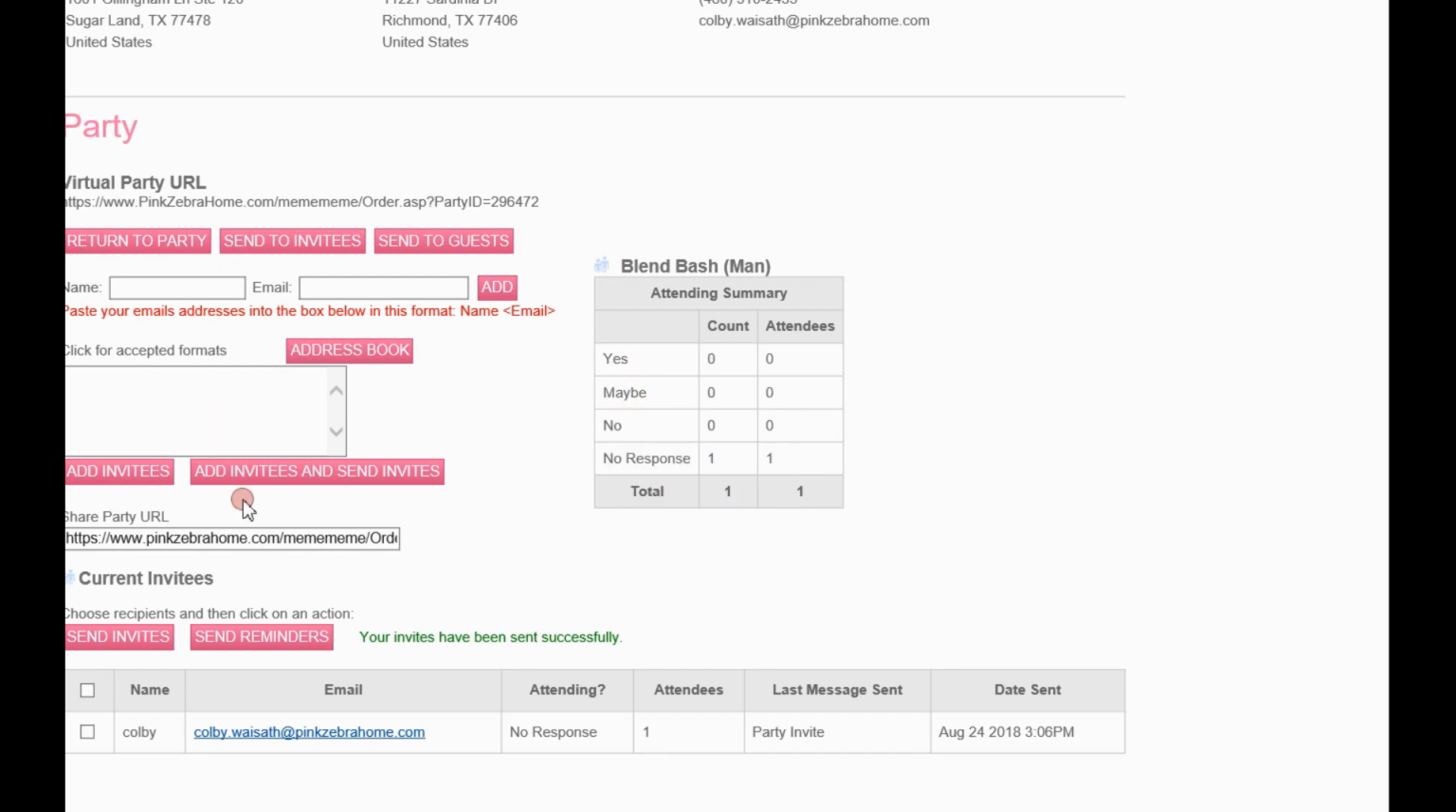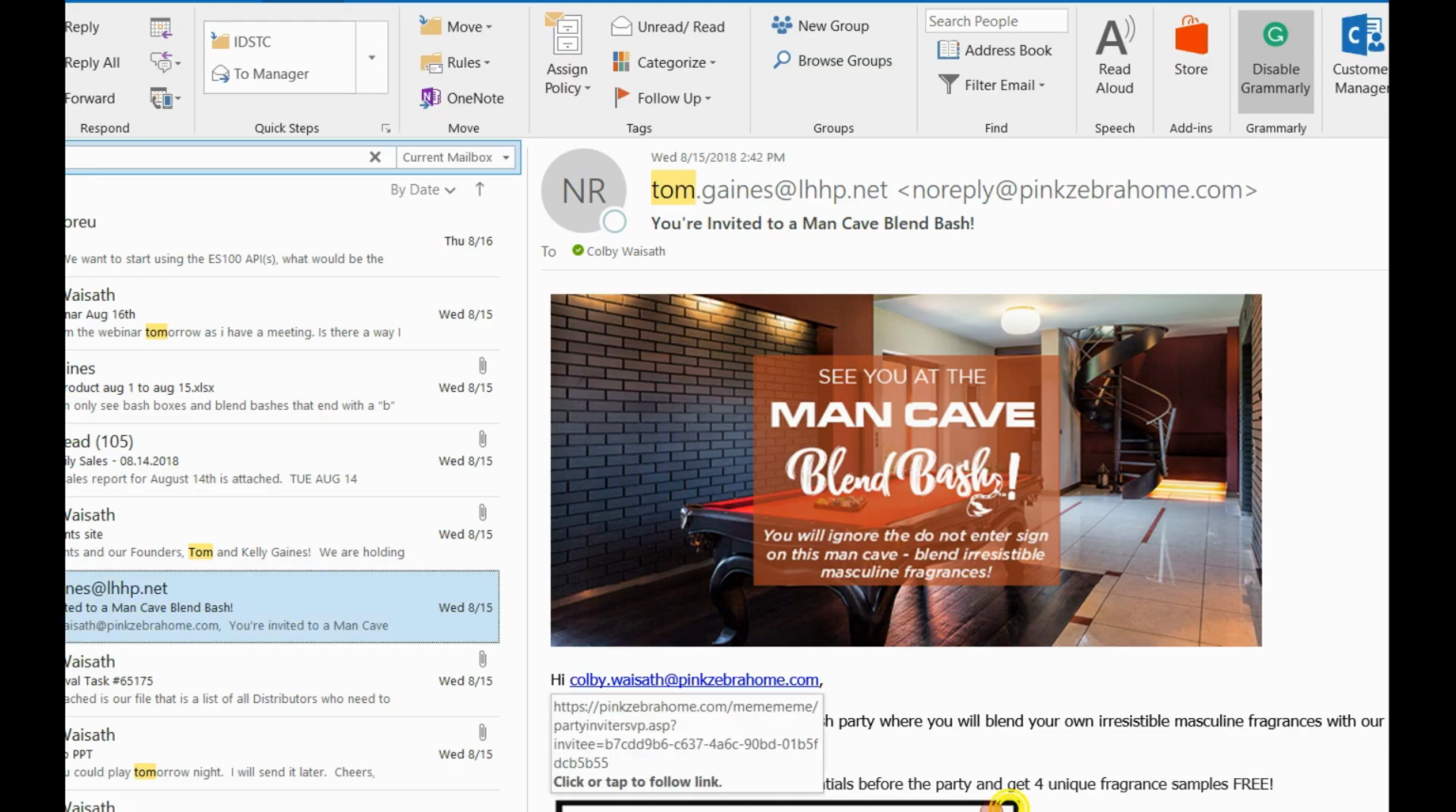The other way that you can do that is to copy and paste this virtual link. We've given you the ability here or here to copy and paste that virtual link, and then you can send that through text, or through a private message, or through social media, because not everybody uses email. Both the email and the party link will take you to the same place. So let's go look at that email.